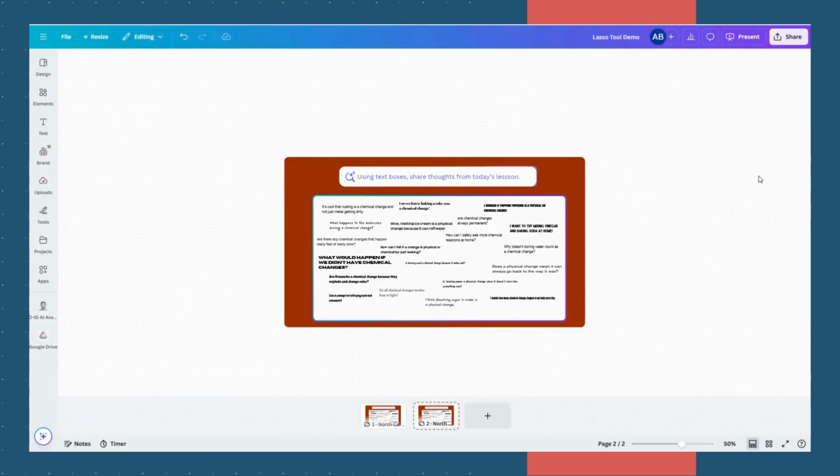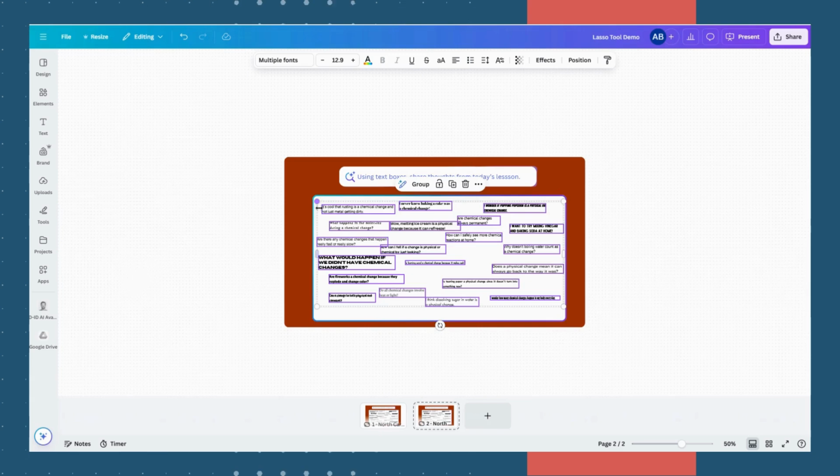Before using the Lasso tool to select student responses, it's always a good idea to make sure that whatever you have in the background is locked. Then, click and drag until the purple box selects all of the student responses. After all the student responses are selected, a new toolbar will pop up.